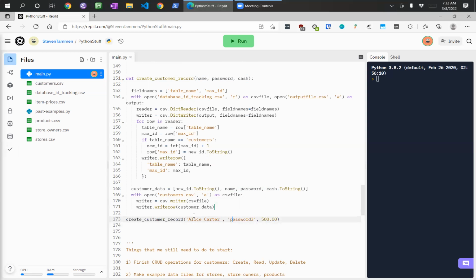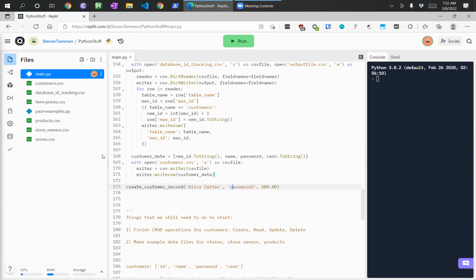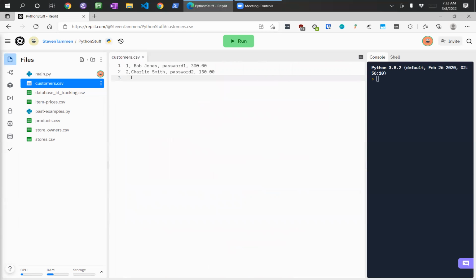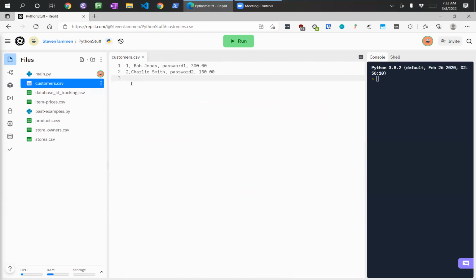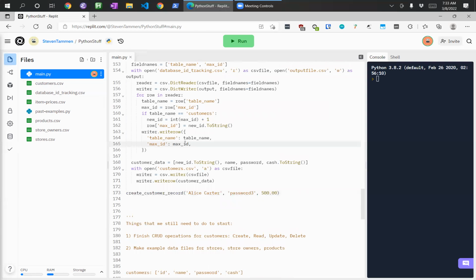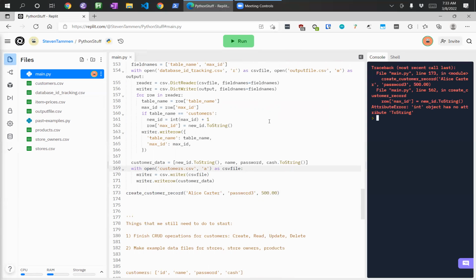So now what we would want to have happen is that in this table, we're going to add a row with ID 3. Is what the ID should be, right? 1 more than the maximum ID that we're currently tracking here in the customers table, which is 2. So we want an ID 3, Alice Carter, password 3, 500. So I don't believe we've run this before. So we are about to see whether or not this works. All right.